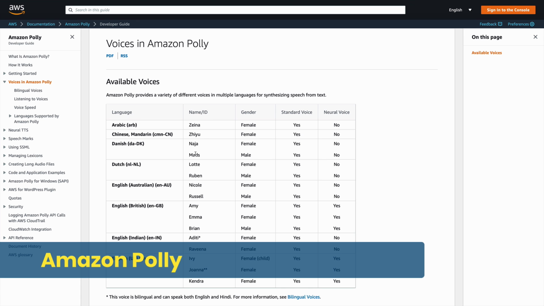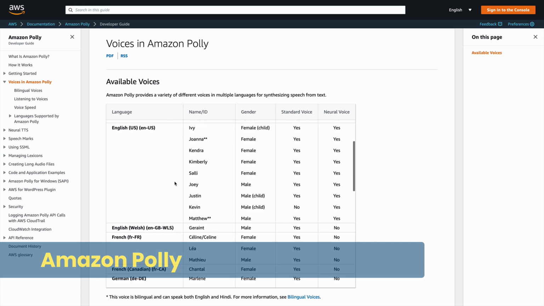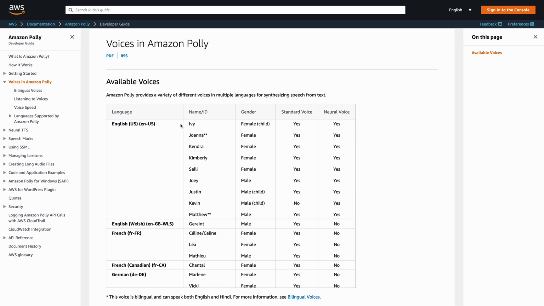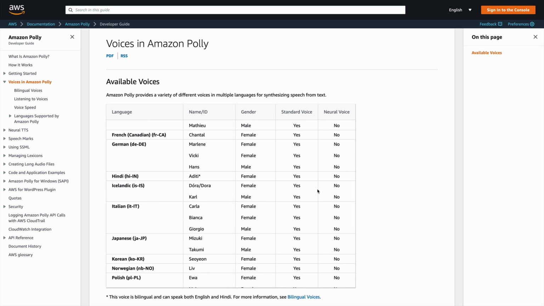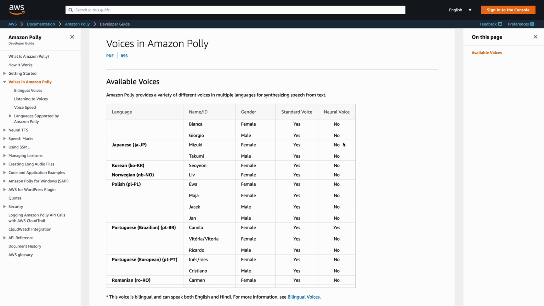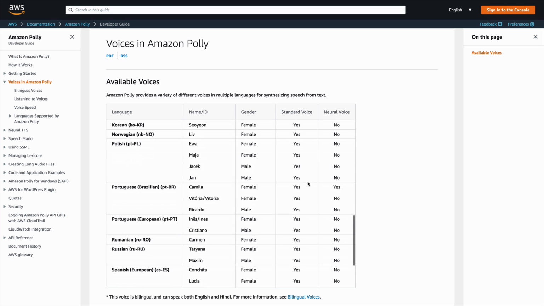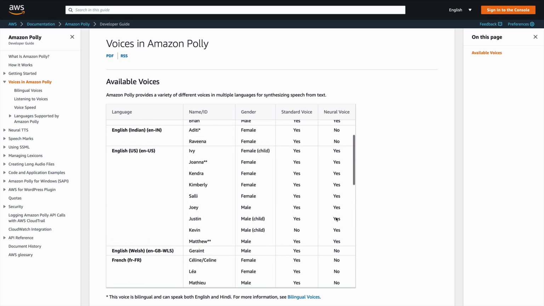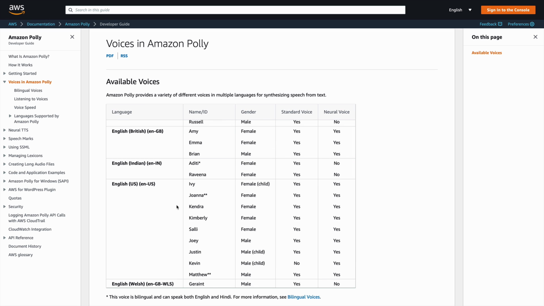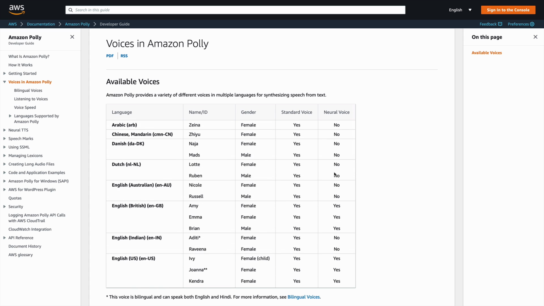Amazon Polly has a number of languages, as you can see here. Of course, US English has the most voices. And one important thing with Amazon Polly is that most of the languages that are available do not have a neural voice, just a standard voice. In general, it means that the quality of the output will be lower. So Amazon Polly is mainly focused on US English and British English when it comes to neural voices. For other languages, you have to use the standard voices, which are usually less natural sounding.